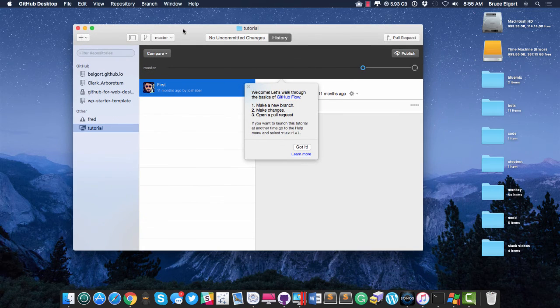And this is GitHub Desktop. Okay, and the initial thing that comes up here is this tour, with a sample, what we call repo, called tutorial. So if you get this far, you're good. Okay, I want you to get this far and just have GitHub Desktop installed. Okay, so if you have any questions, let me know.